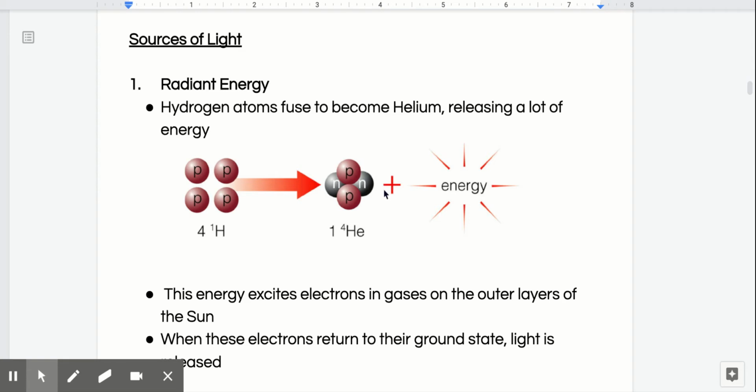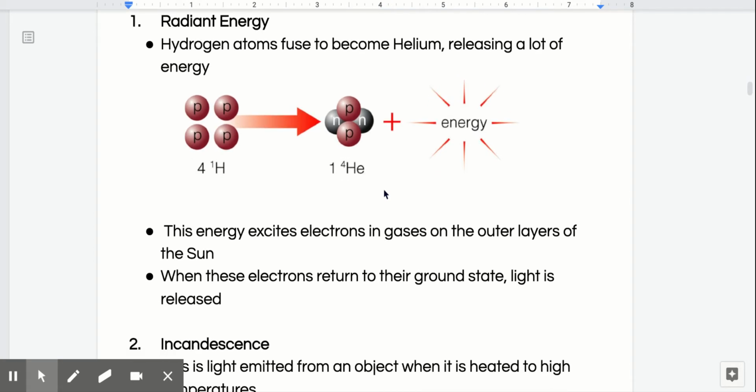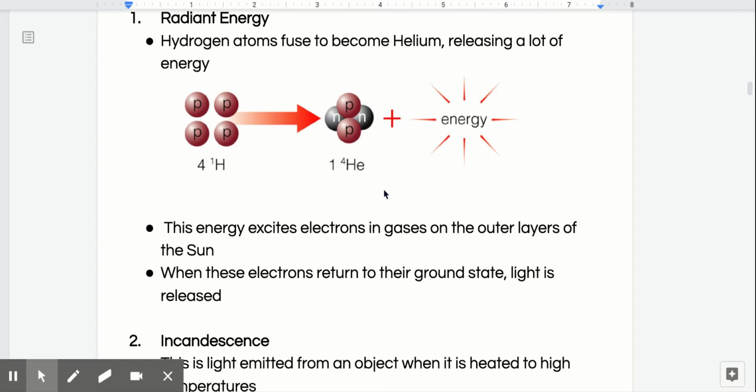The energy is basically excited electrons in the gas on the outer layer of the sun. And this is what we see there. This is that radiant energy. When these electrons return to their ground state, so when they return back to normal, light is released. They get super excited, they give off all of that energy, they come back down, and that releases all of the light.